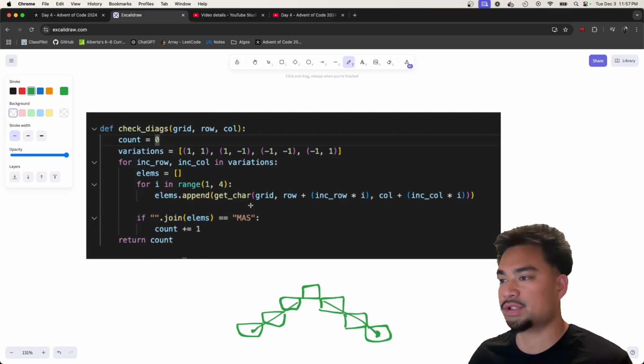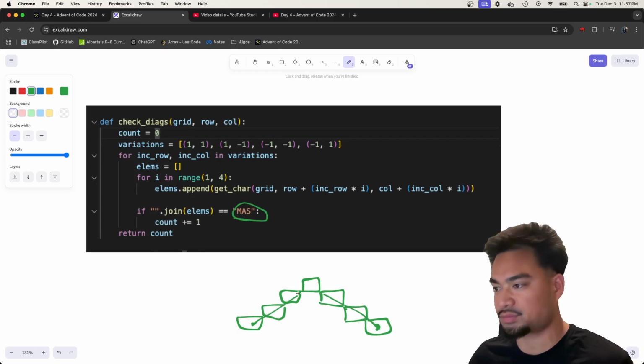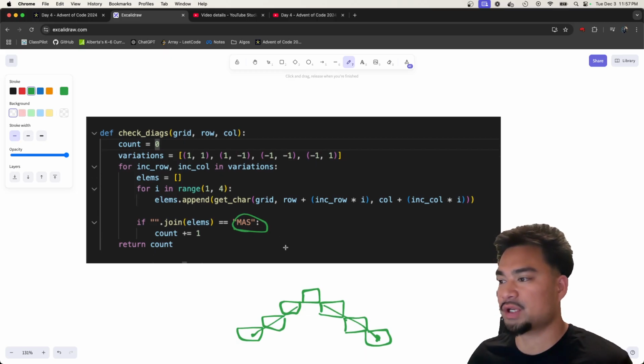It goes down this way, and I try to capture them in the order that I see them, and then I try to join them, and it has to equal MAS. And then what's -1, -1? That's capturing this diagonal, right? And still I join them and just try to see if it equals MAS. And then this is the final diagonal going this way.